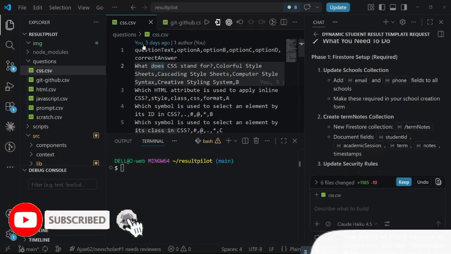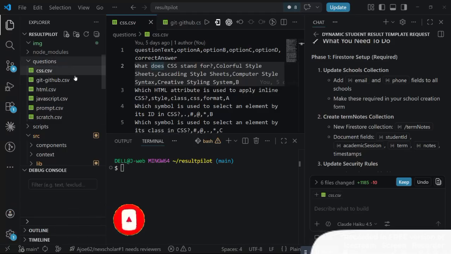Okay, so the first thing you need to do is have CSV files of the questions you want to create, and it should follow a particular pattern: the question, 4 options and the correct answer. That is going to be 6 headers in all. So how do you get that? You don't even need to create it yourself.